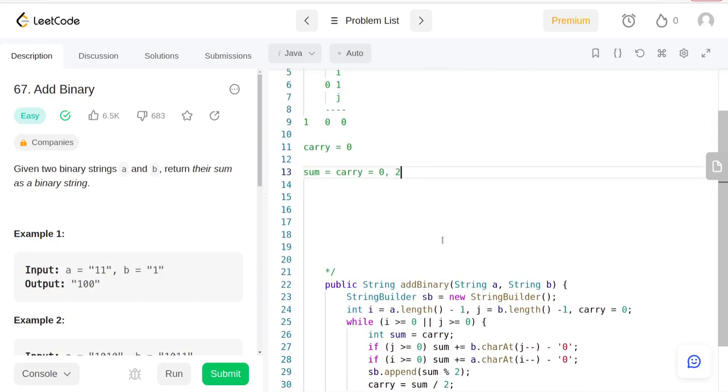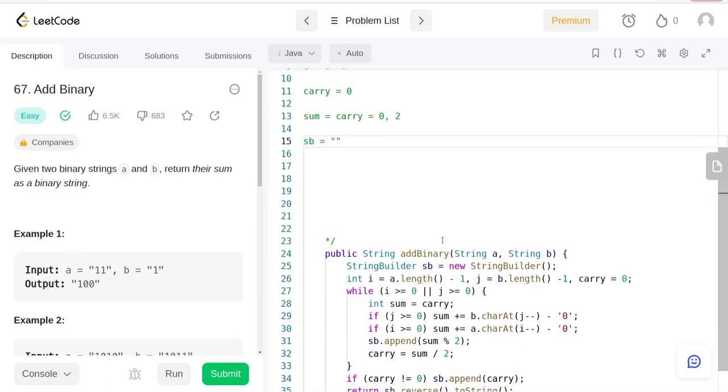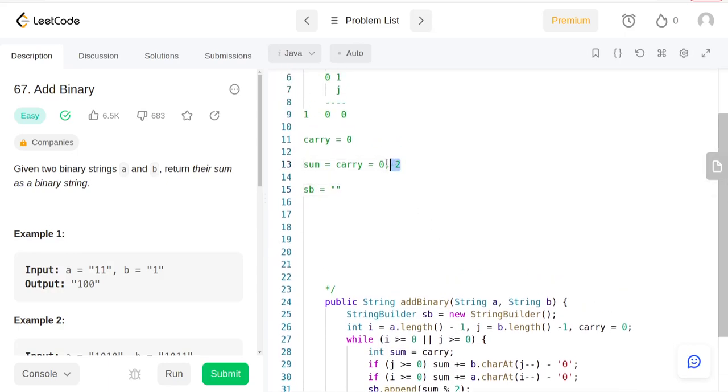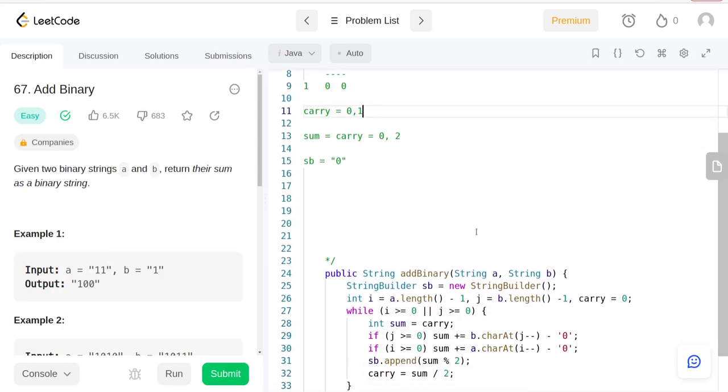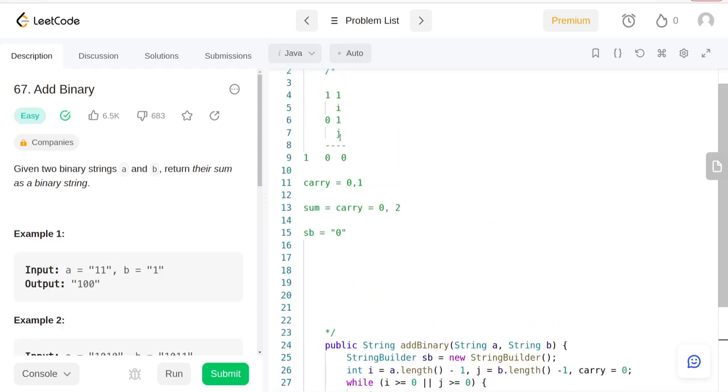It's going to become 2. Then for the string builder, which was initially empty, we take the modulus of the sum by 2 and put it in the SB, the string builder. And the carry gets updated to the sum divided by 2, which is going to become 1. So the carry is equal to sum divided by 2. The thing which becomes part of the string builder is the sum modulus 2. Then we're going to decrement this one.